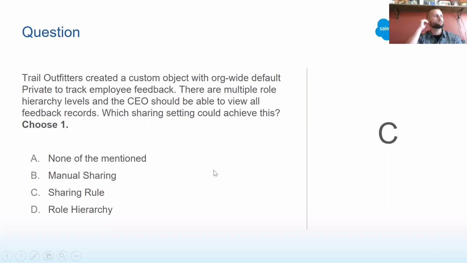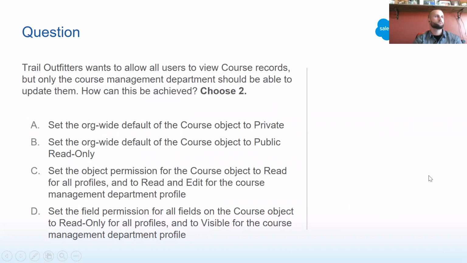Hold on. There we go. I didn't want to show the answer by mistake. So Trail Outfitters wants to allow all users to view course records, but only the course management department should be able to update them. How can this be achieved? Choose two.